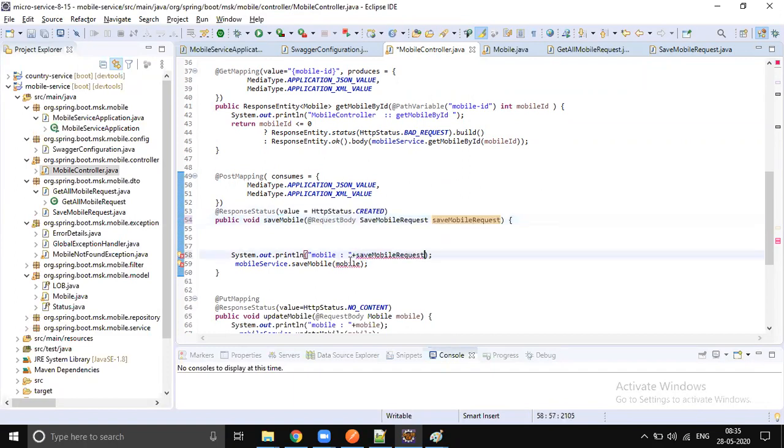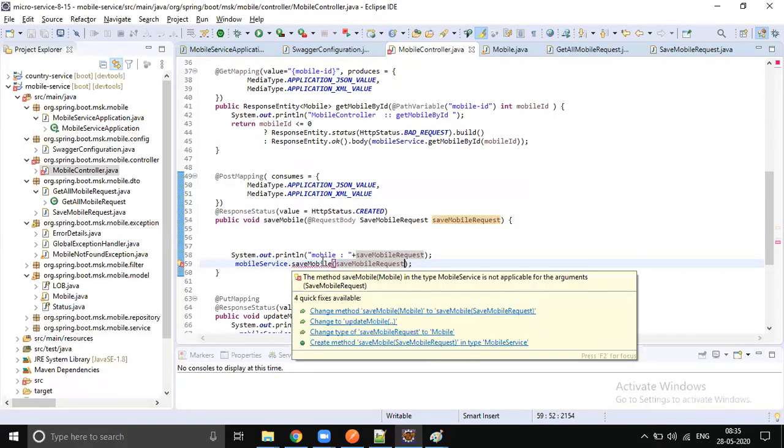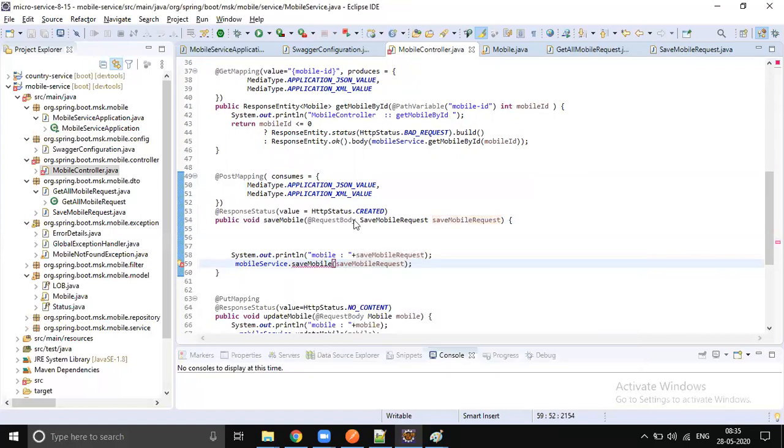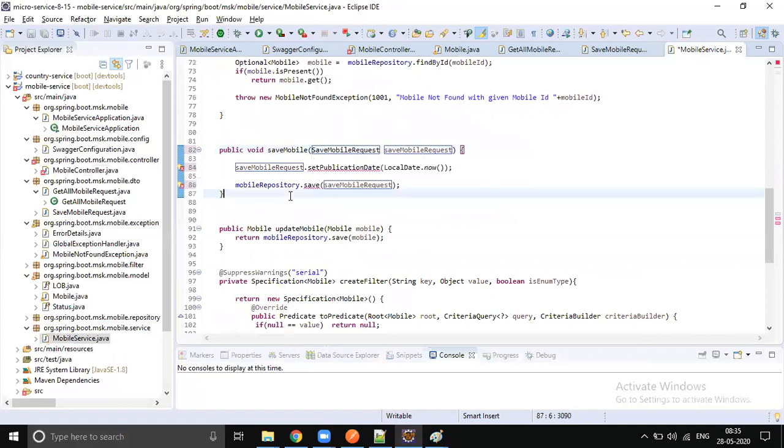We will send this save mobile request to the service class. So let's go to the service class and change the method. Now we are getting this save mobile request, but our database takes mobile, not save mobile request, right?